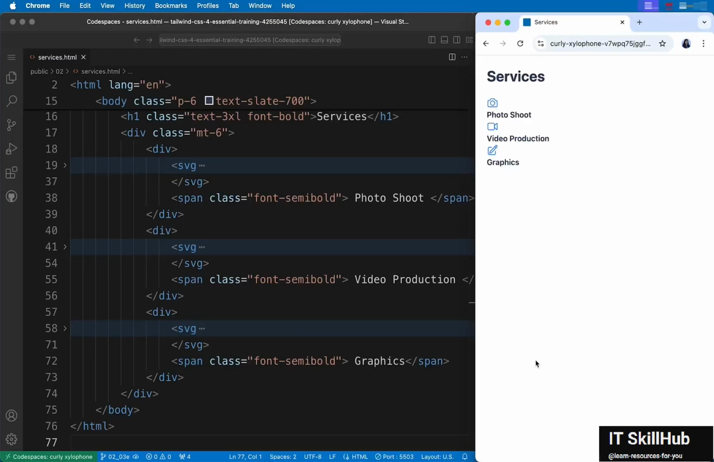In the modern day of web design, it's impossible to ignore flexbox concepts. Let's look at all the utility classes in Tailwind related to flexbox using the simple example of services listing. We have 3 services listed with an icon and a label each. The markup has 3 divs with an SVG and a span each.